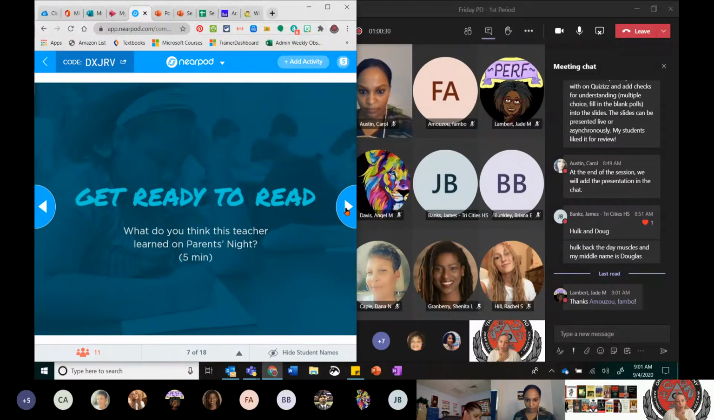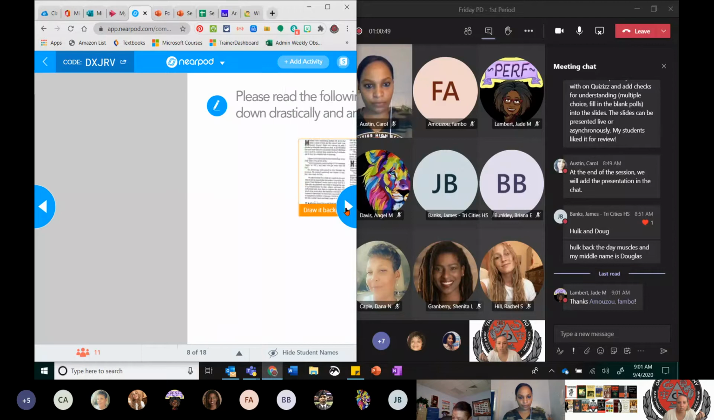Get ready to read. I will tell you, I trimmed this down drastically. I took out a lot of stuff. If you want to read the whole article, again, we'll give that to you later today. But I trimmed this down a lot. As you're reading it, think about what you think this teacher learned at the parents' night.